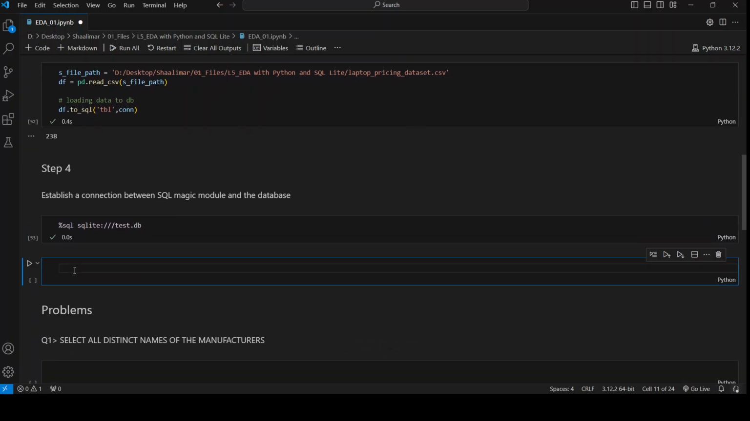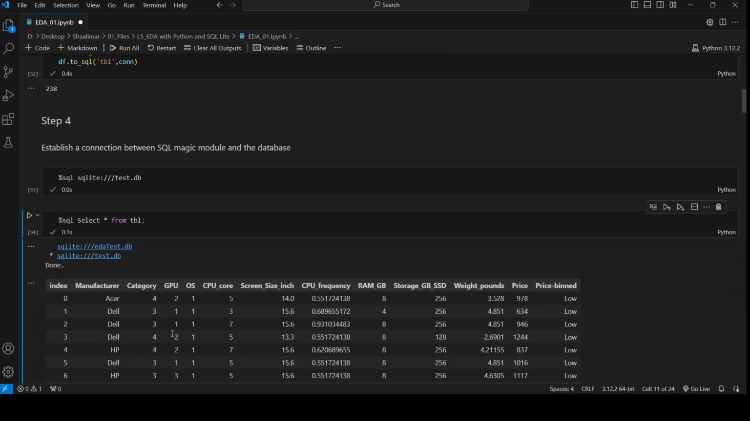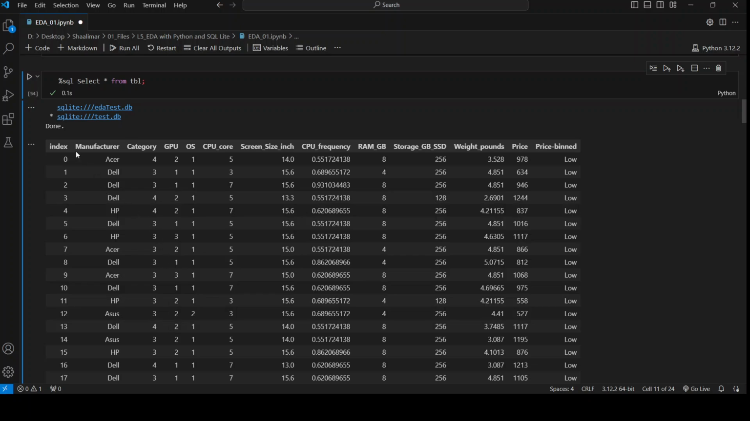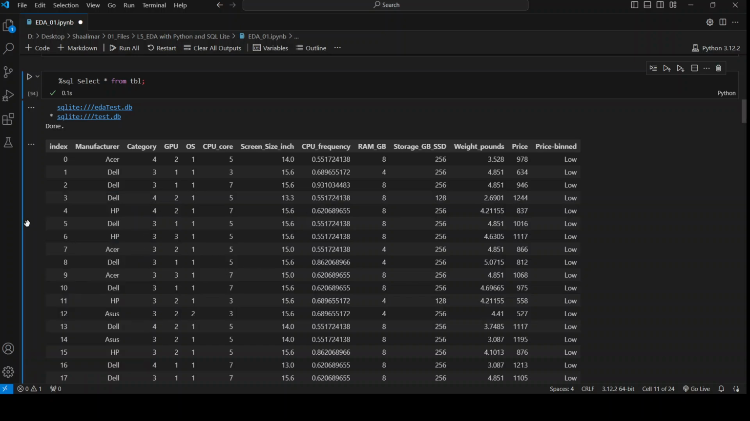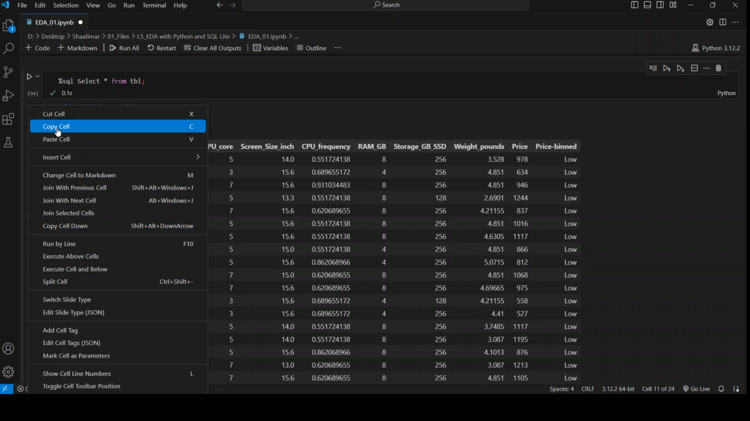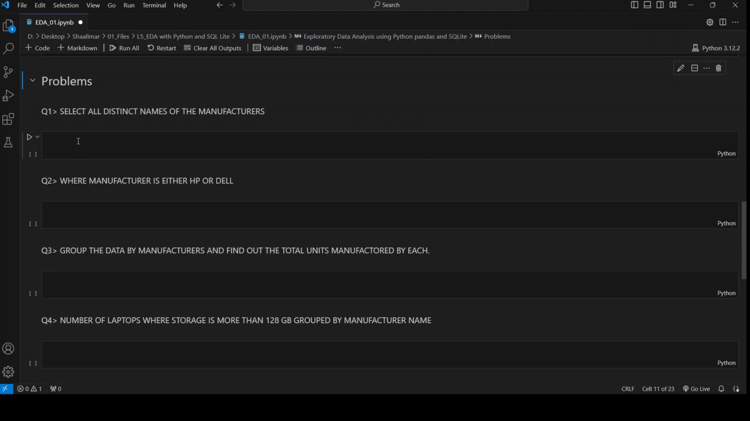Okay, let's just try to select everything from our table just to make sure that we have loaded the table correctly. Select star from table. Okay, so you can see this is our data set in which we have columns index, manufacturer, category, and other columns which have storage, weights, price, and everything. Okay, so let me just clear this to create some space for us. Okay, now let's move on to the problems.